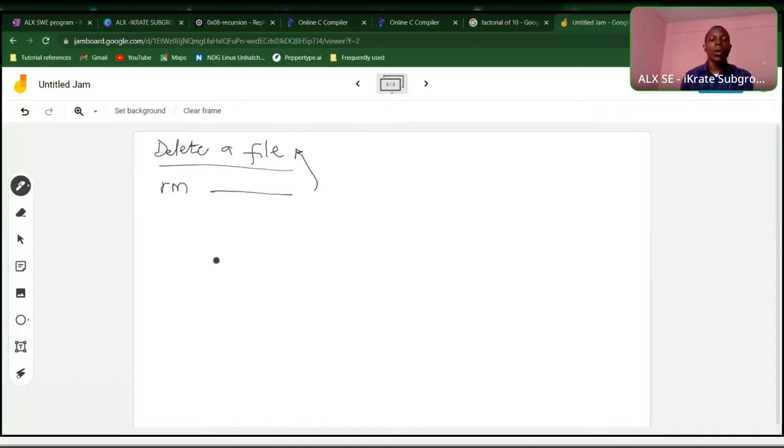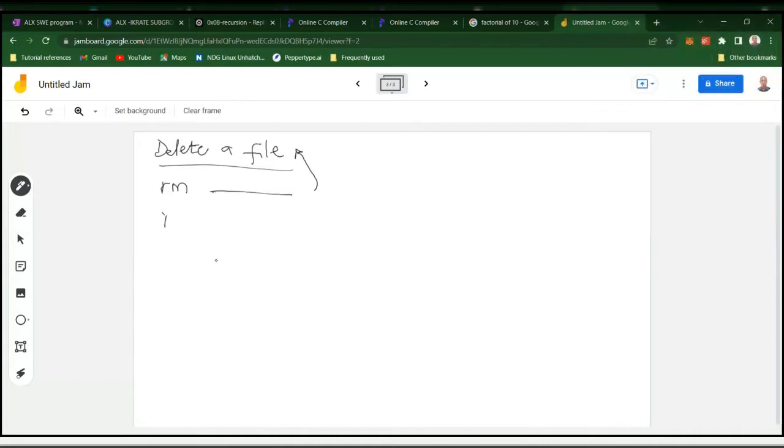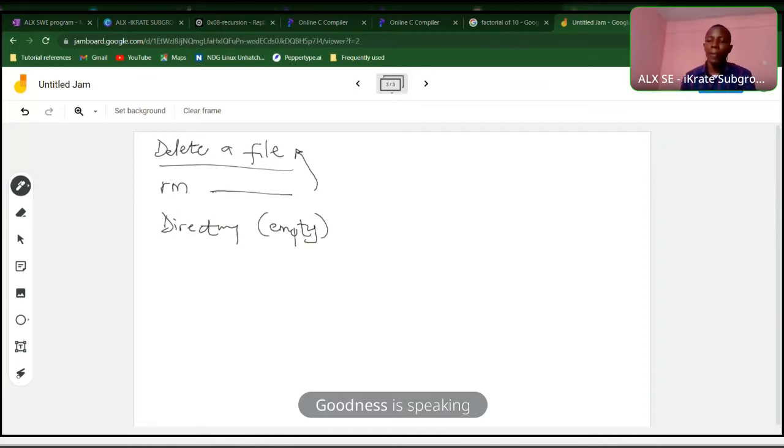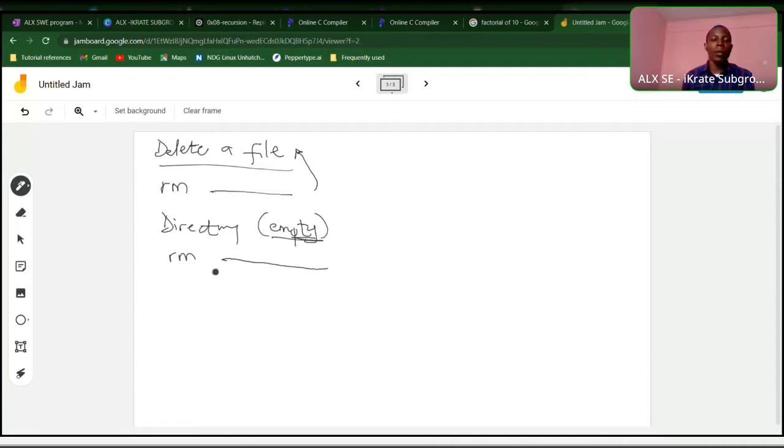All right, thank you. What if I want to remove a directory? Let's say an empty directory. How do I remove it? Yes, how do I remove an empty directory? rm, minus r, then the directory name. Would the minus r be necessary? In this case, if it's empty, you just use rmdir. If it's an empty directory, we can use rm and the name of the directory, and that will remove it for us.